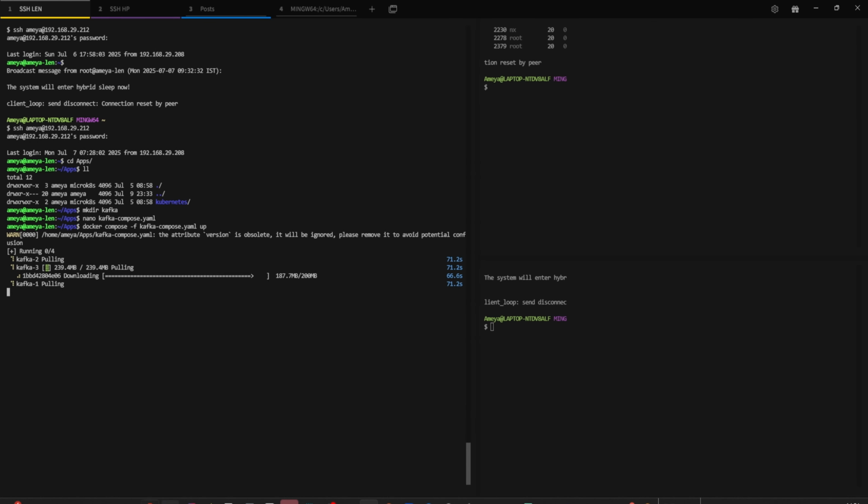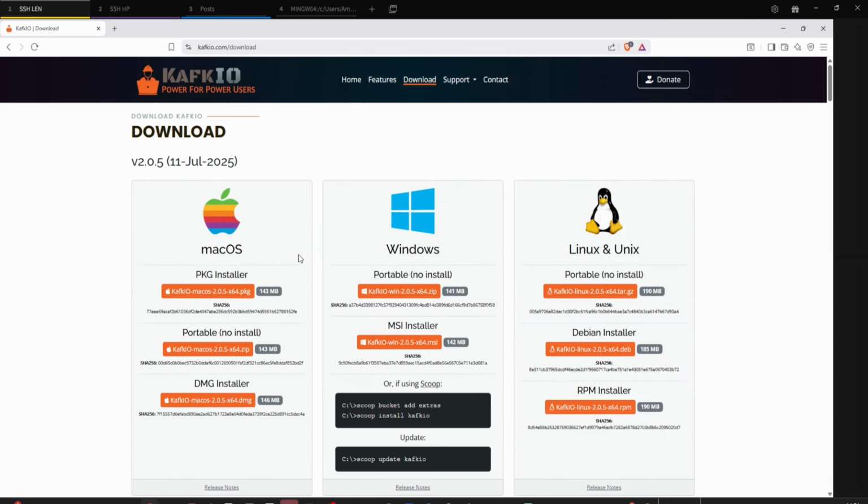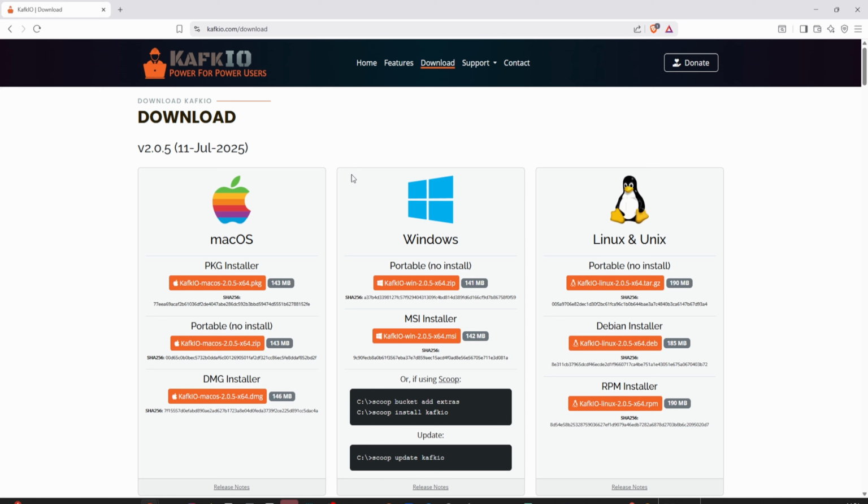a software called Kafka.io. This is the software that you need. It's also available on Mac, Windows, and Linux. The reason for this is that you need to connect to the Kafka server and check the status and all the messages, sort of like a UI version of Kafka, but it allows you to connect to the Kafka server just like MySQL GUI.